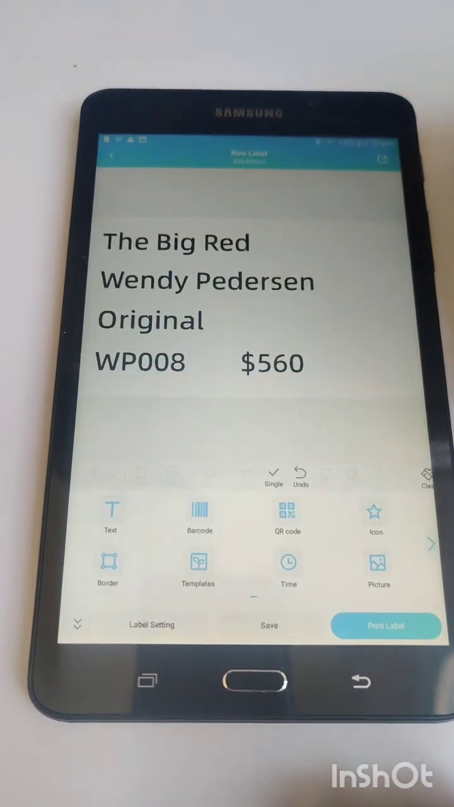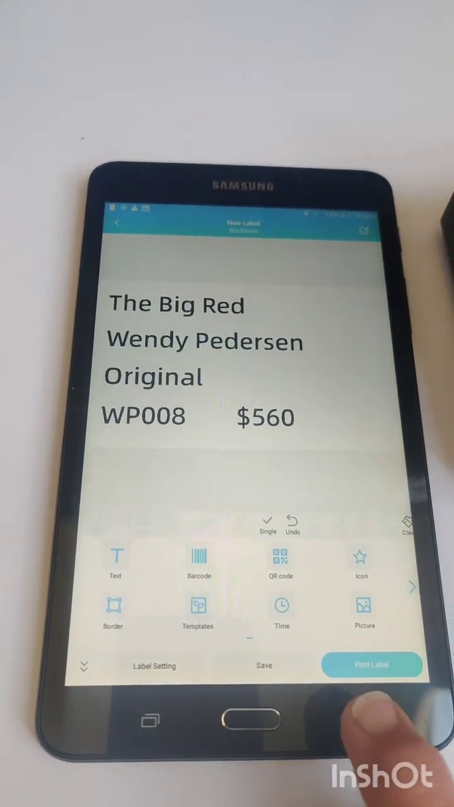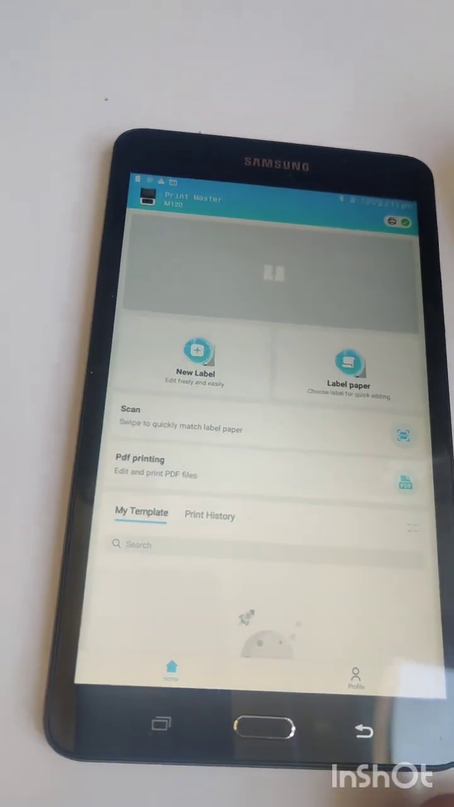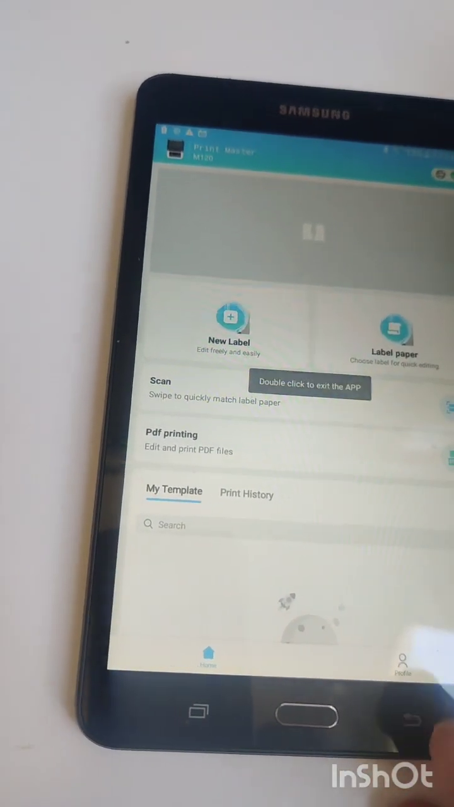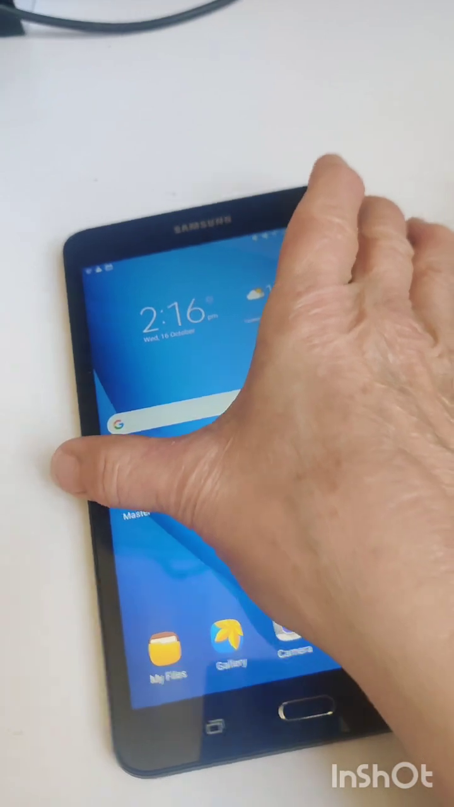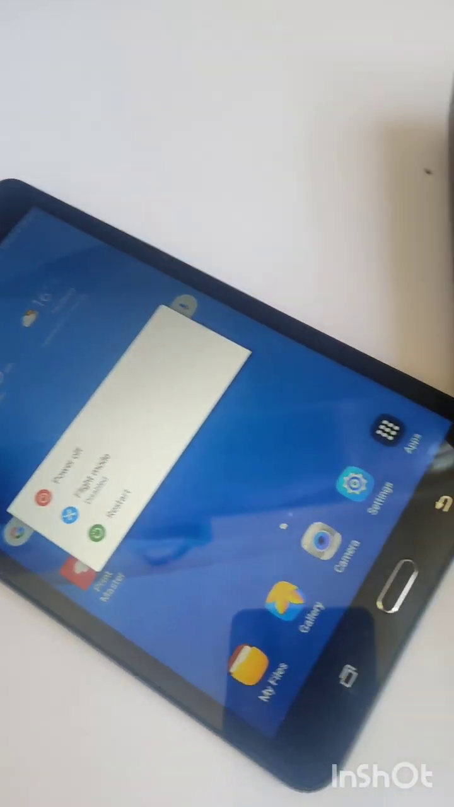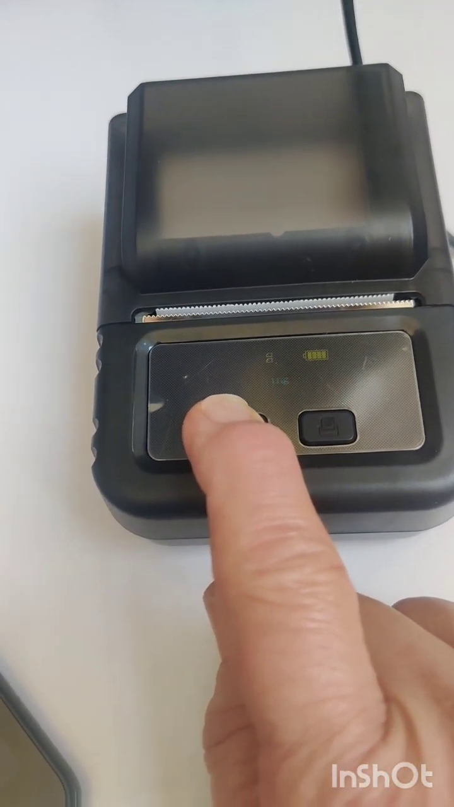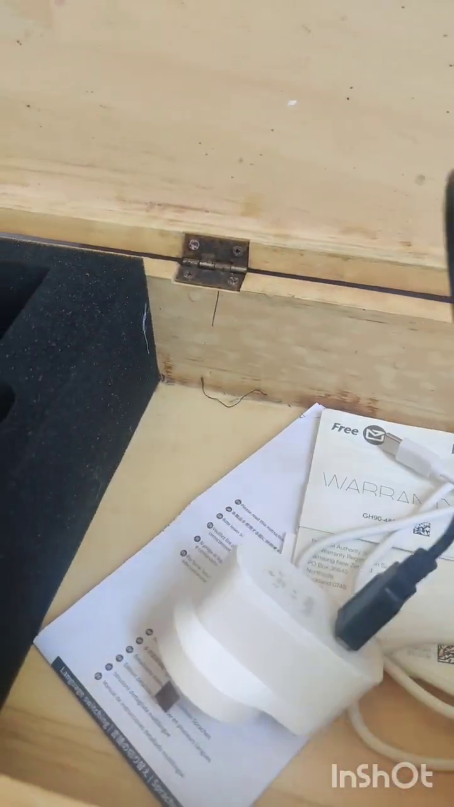Next, to get out of this, we hit the return key, the return sign, and then again. And we don't need to save, so don't save, and then return again. And double click, it says, to exit the app. So there you go. Of course, the last thing you're going to do is turn off the tablet and power off, and turn off the label maker. And you'll see that inside the box, you should also have some cables and cable chargers. So that's all in there with some manuals.